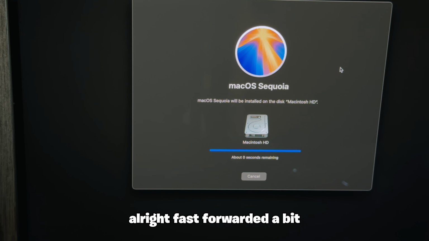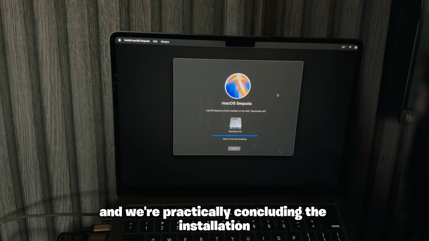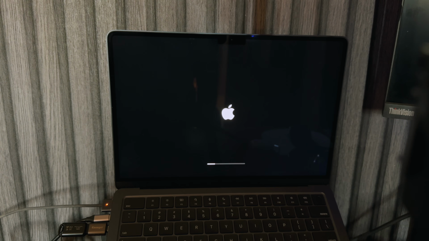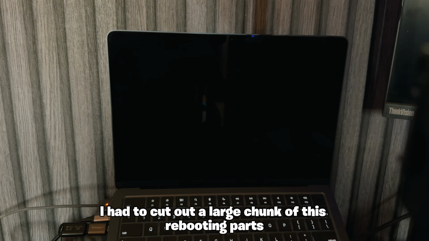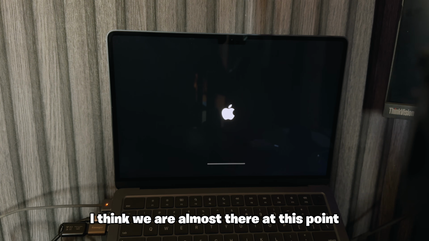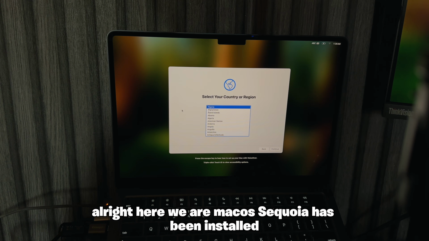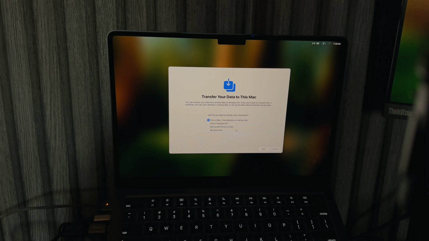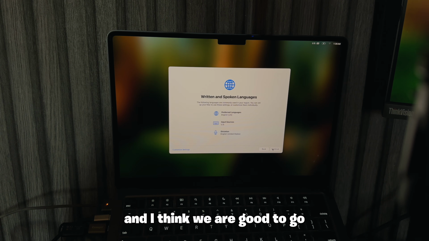Alright, fast forwarded a bit again, and we're practically concluding the installation. Alright, I had to cut out a large chunk of this rebooting part. I think we are almost there at this point. Alright, here we are. macOS Sequoia has been installed. So all we have to do here is just our standard setup, and I think we are good to go.